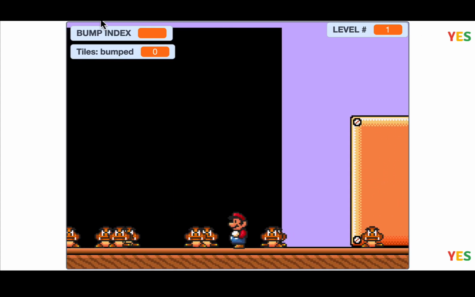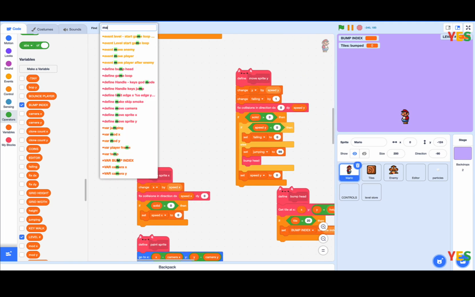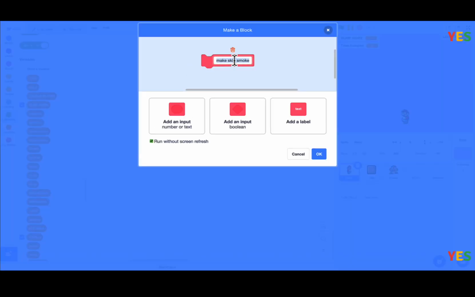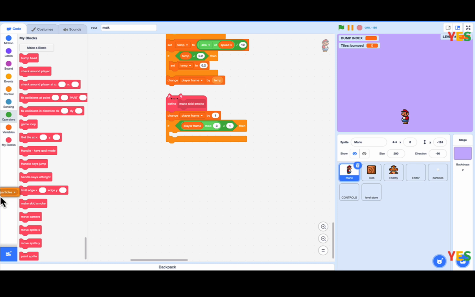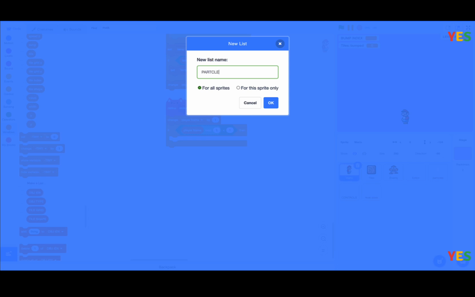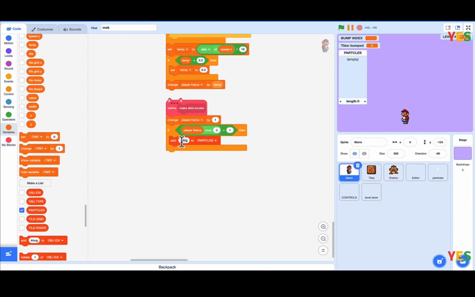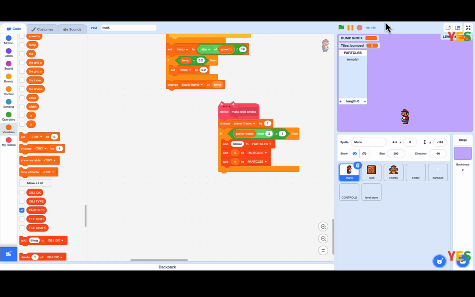Let's continue coding. Then, in the Mario sprite, find the define make skid smoke. I'm just gonna change it to make skid smoke, not make skip smoke. Done. And take out the gray clone particles. And let's make a new list named particles for all sprites. And we first add smoke to particles in the if, and then we add x to particles and add y to particles. Like that. Good.